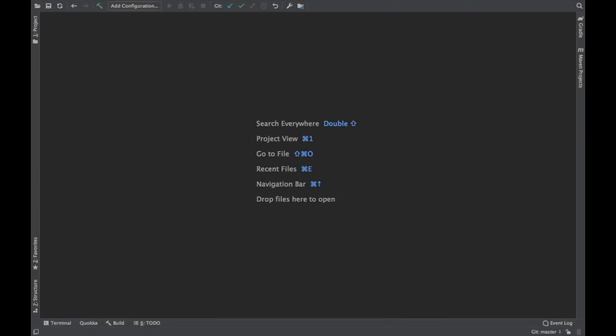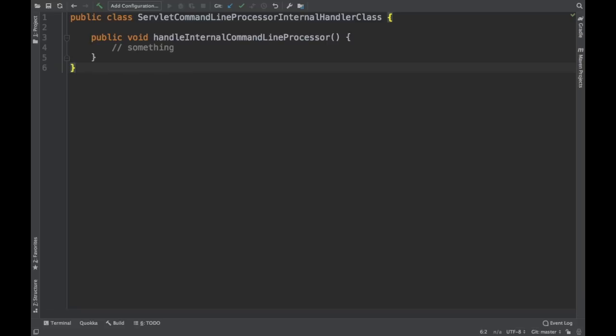The next way is keep it simple. I would like to keep the naming conventions, the classes, the packages, functions, and the variables very simple. This allows me to easily type the class names and I don't have to remember huge class names. If you look at this class, it can be simplified by creating packages. For example, I can have it under com, servlet, command line, and then processor.